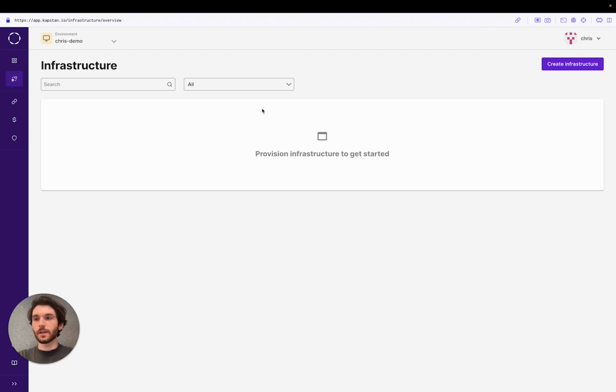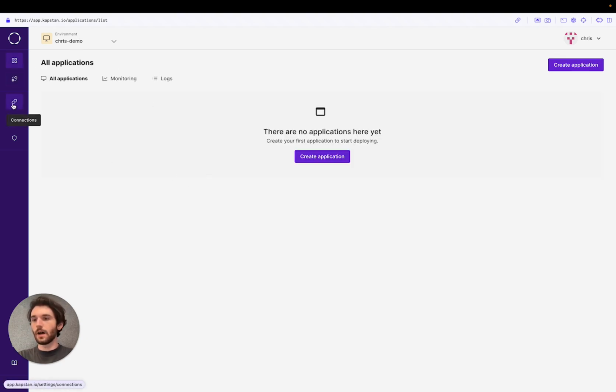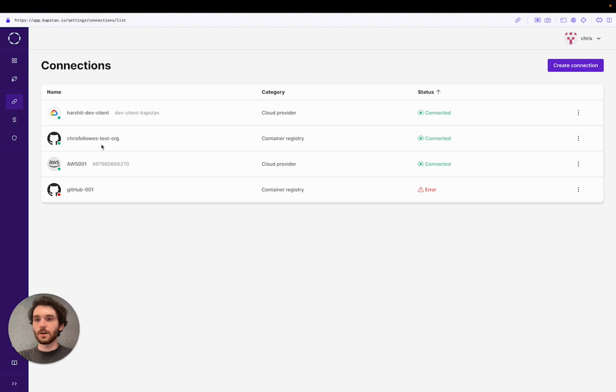So just getting started, looking at the environment we currently have set up, I have this Chris demo environment with no infrastructure and no apps created. I've gone ahead and connected to my AWS account, and I've also connected my GHCR container registry, and this will be important later when we're setting up our application.